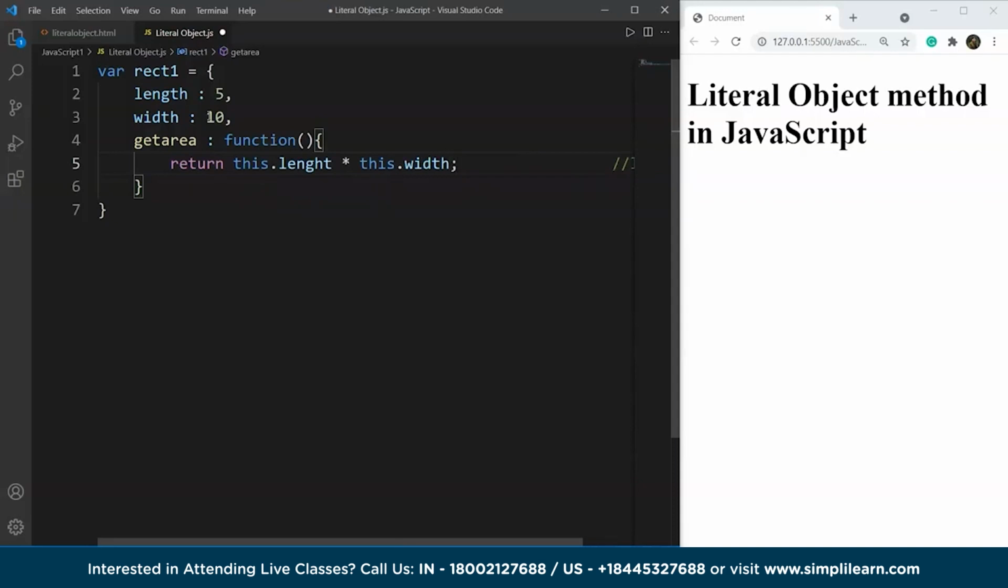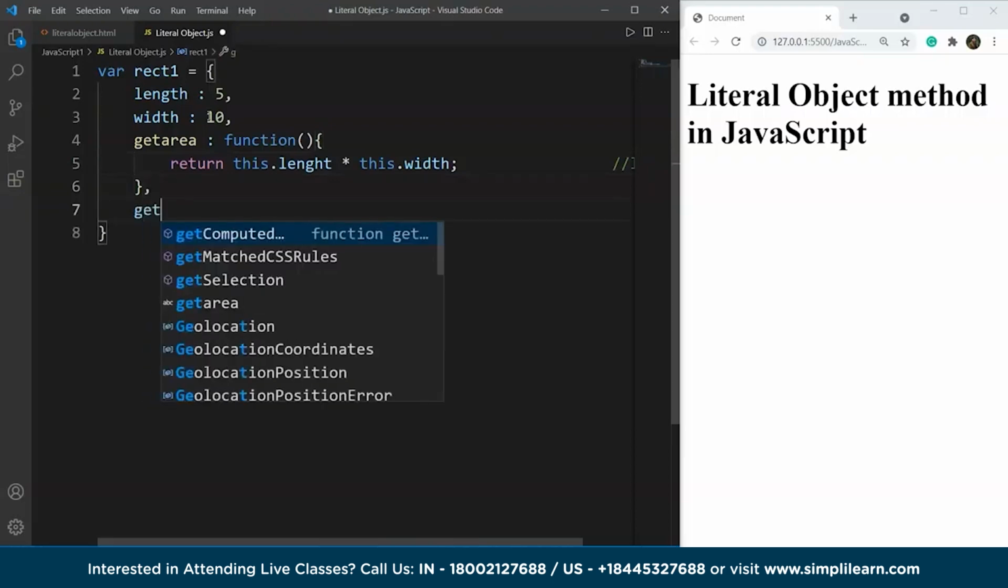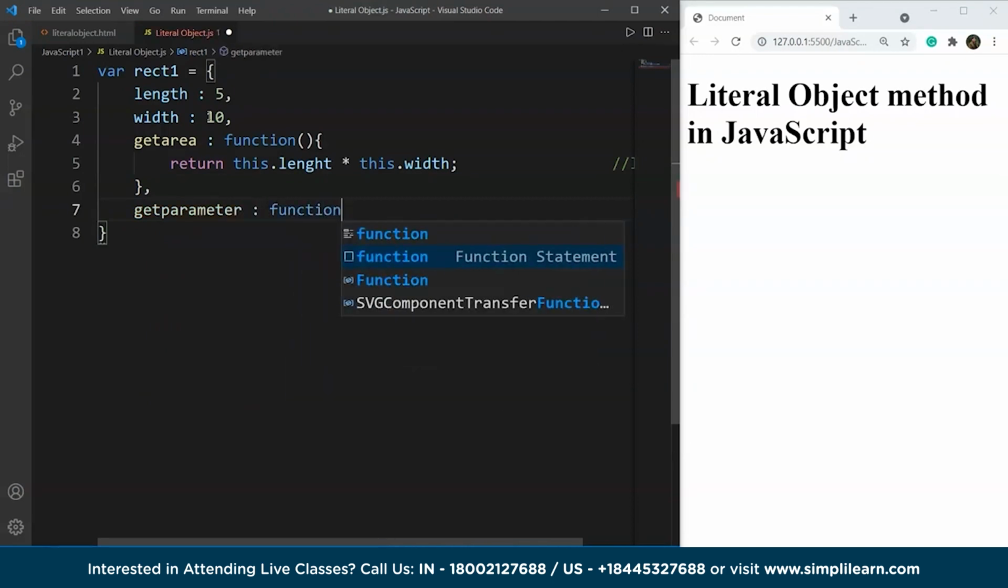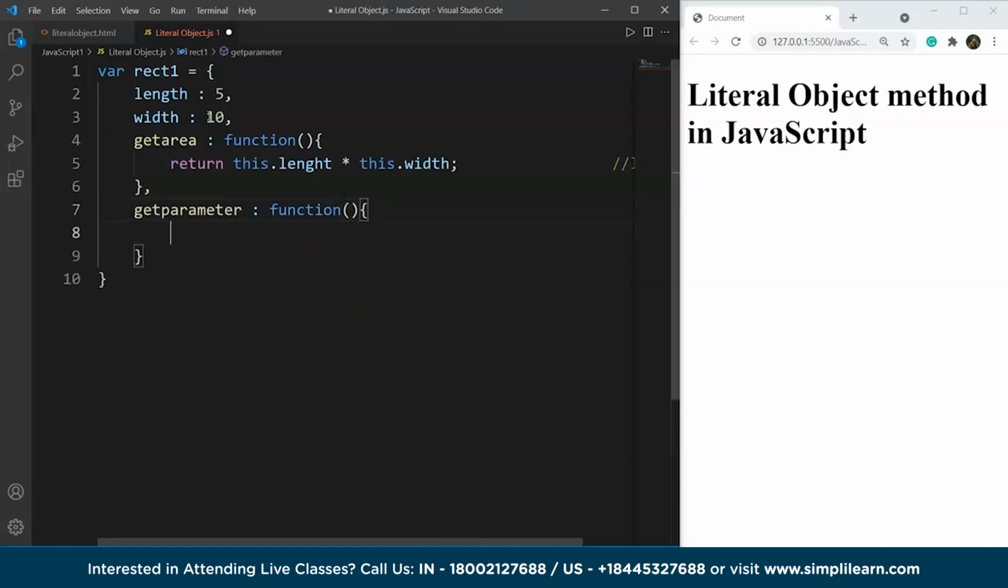One thing to notice here is we are using the this keyword again. This keyword refers to the object it belongs to. So here in this program, this will refer to the object, basically, right? In this case it refers to the object rect1. So let's use the other method as well. The next method will be getParameter, and then we'll use the colon, then we have the function keyword and the body of this method.